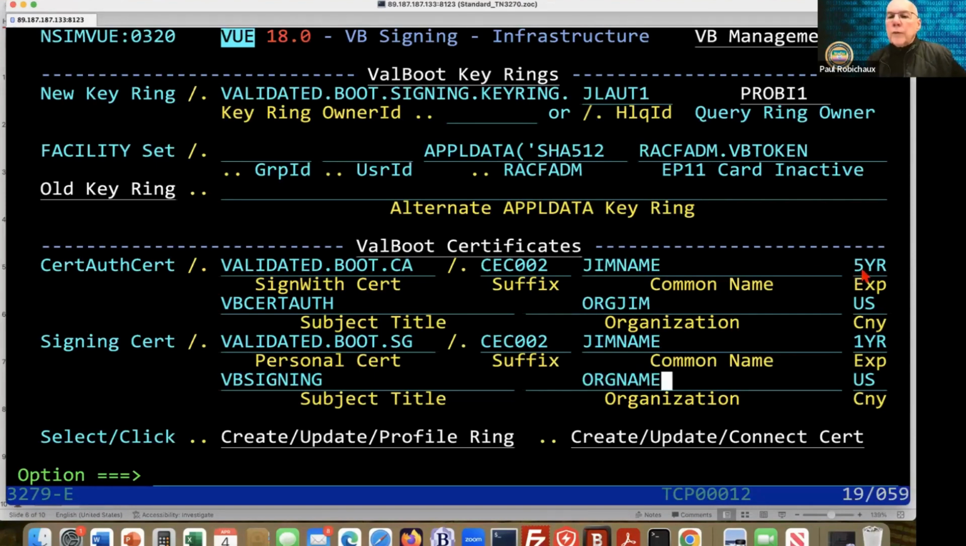Now, the number of years to expiration for a CA certificate by default is 5. You could set it to 1 or 2 or whatever you like. The number of years for expiration of a signing certificate is 1 year, but you could set it to 2. Just depends on how you want to do it. So now we're ready to go. We've got everything that we need in order for our certificates to be built.